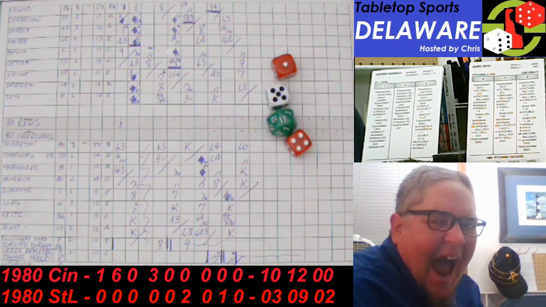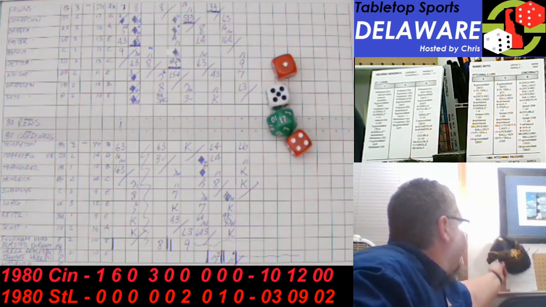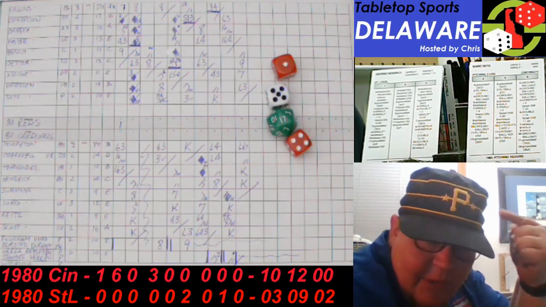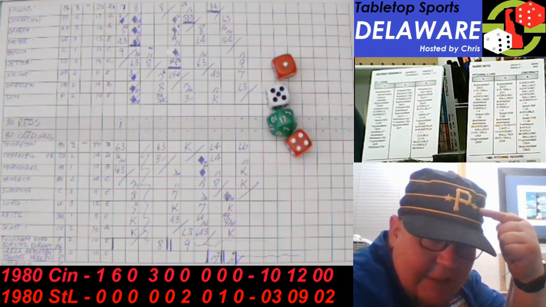Baseball's coming. Right there. Stargell Stars. Stargell Stars.